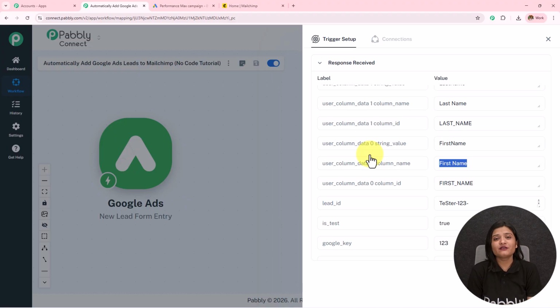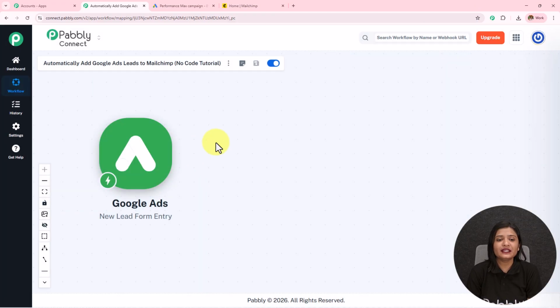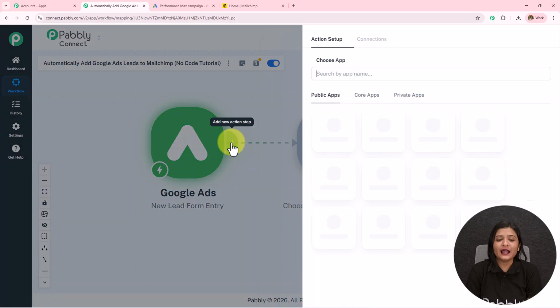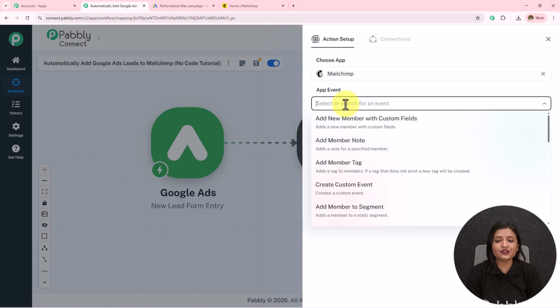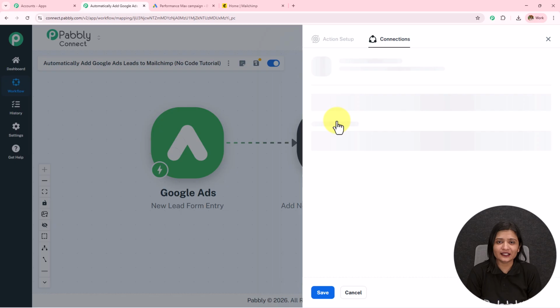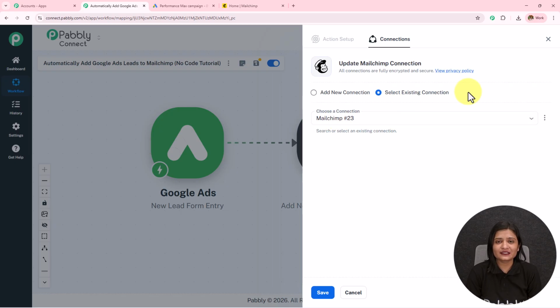And now whenever there will be a new lead, I will start capturing that response here in this workflow. Moving on to the next step, whenever I receive a new lead, I want to add that to Mailchimp. I am going to click on this add new action step, and in my action application, I am going to search for Mailchimp. In my action event, I am going to select add new member with custom fields and then click on connect. If you have an existing connection, go with save.